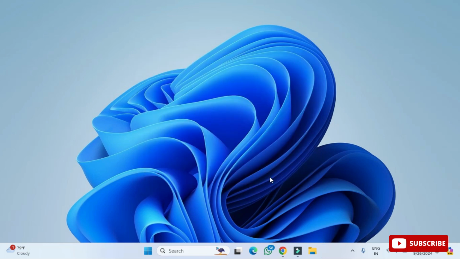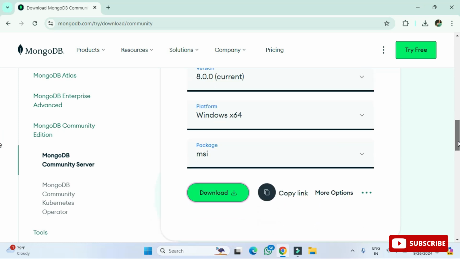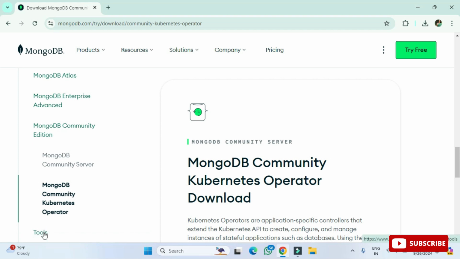Now we will be moving to the client part. If you want to use the MongoDB server, you have to install a CLI for it, or you can use Compass also. I am demonstrating the CLI. That is known as mongosh or Mongo Shell. For that we have to again go to our browser. In the browser, on the page which was already open, you can just scroll down, and here we have an option, tools, and you can see it is showing me MongoDB Shell.